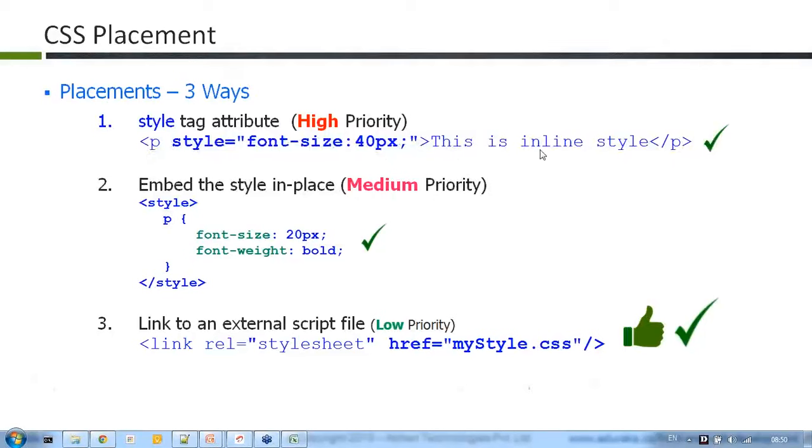This style is applied to this paragraph, where the end tag is here. So this is inline style. On this text, a font size of 40 pixels is applied. This way of specifying the CSS style has the highest priority. What it means is, when this style is present, it takes precedence over all other styles wherever they are defined.